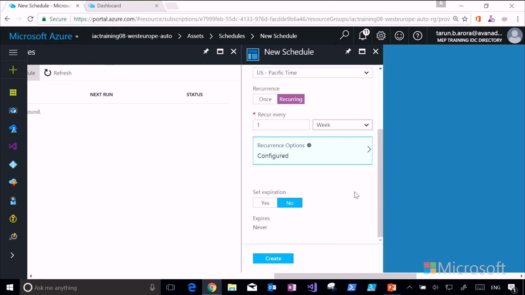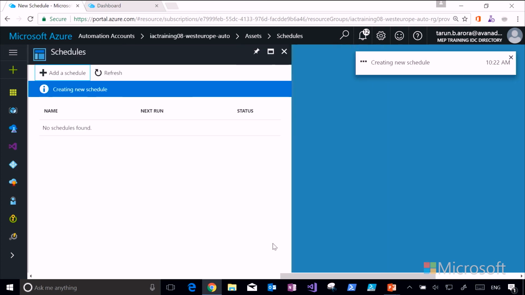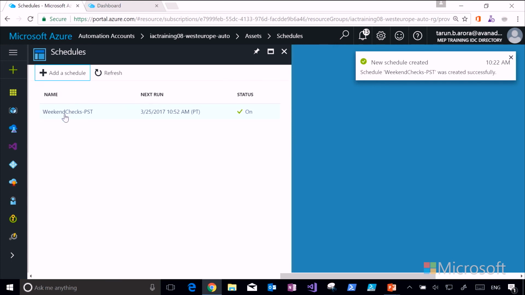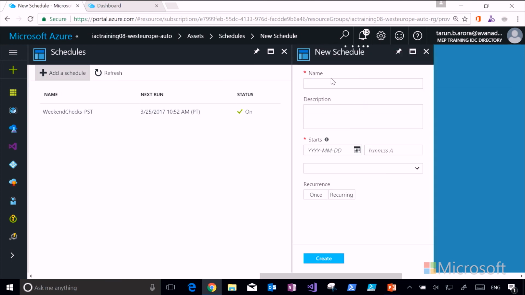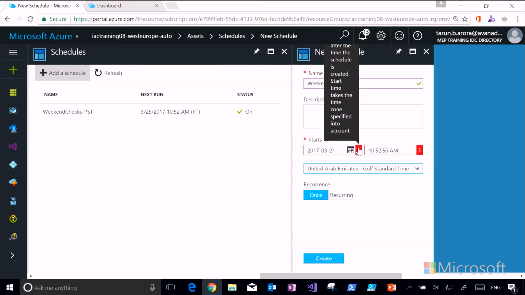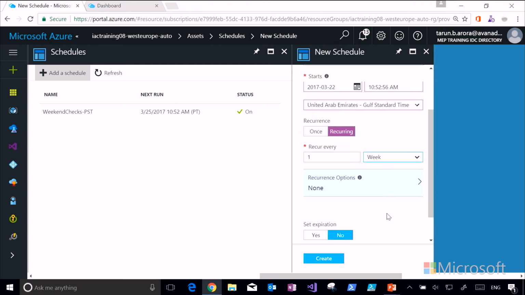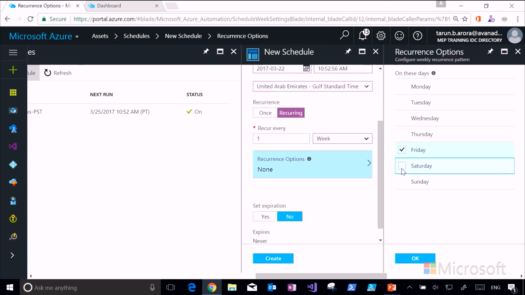And it might just be a PowerShell script that I have a runbook which goes around and checks for certain things across the estate to make sure servers that are not being used are shut down. But I'm just defining a schedule for that. Now, the other thing is, while I've set up a schedule for weekend checks, weekends not common across the globe. I could have a weekend checks for UAE, and by the way, they have their weekend on Friday and Saturday. So let me just set up a recurring schedule again, change that to week, select the recurring option, and I can say Friday and Saturday.